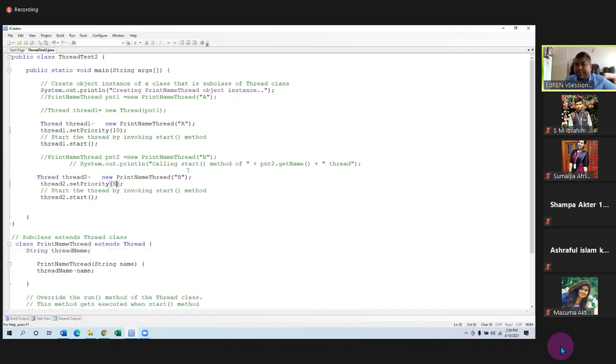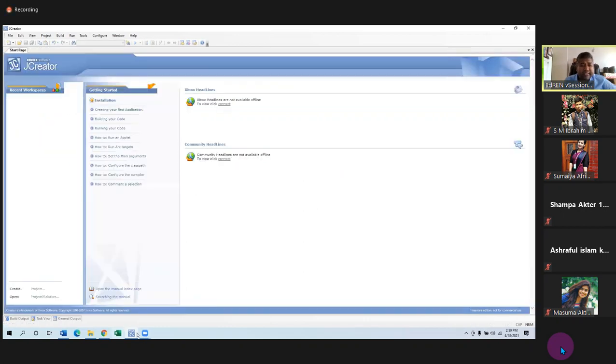So how can you implement priority in a thread? By calling thread one dot set priority. I call the thread object's dot set priority, and that's enough. So in that way, basically, you can set thread priority. Okay. Now let's go to the next one.